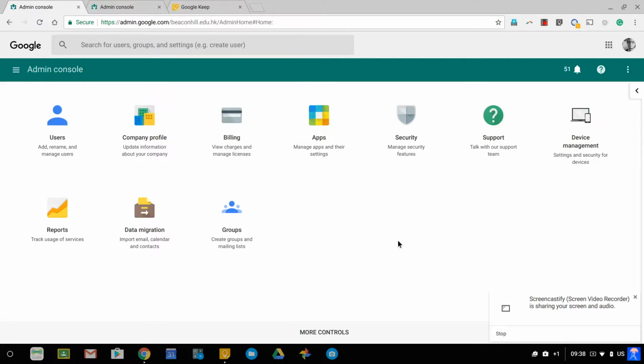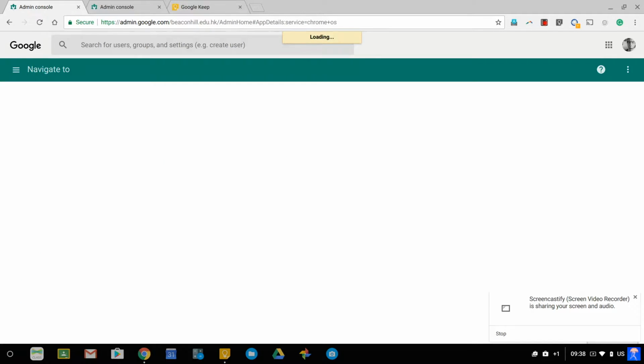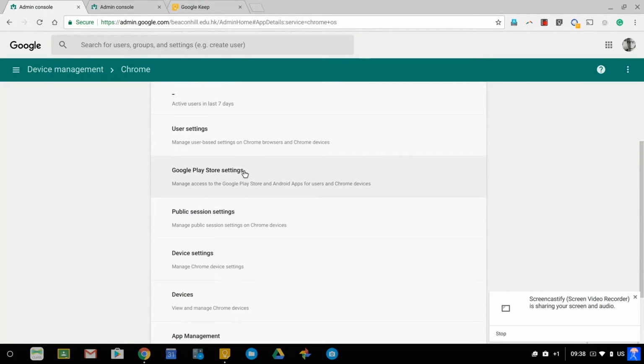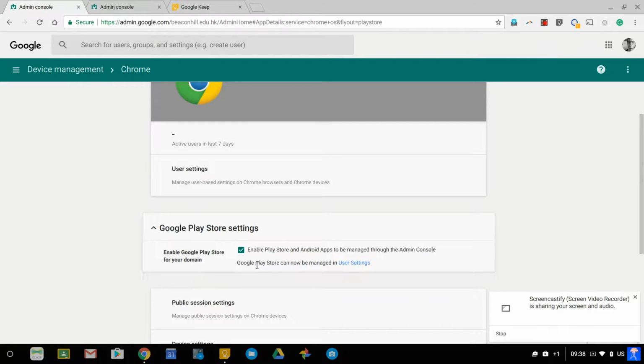So this is just a quick run through of my impressions so far of setting up Google Play Store and Android apps for Chromebooks using an education account. What's now appeared inside Chrome management in the admin console is that as you go down, you've got Google Play Store settings here, so you can switch it on for your domain, which then, if it's a device that will take it, the Google Play Store will pop up and appear on those devices.